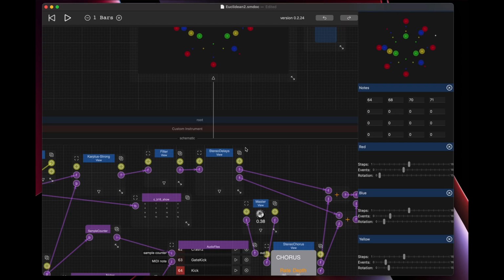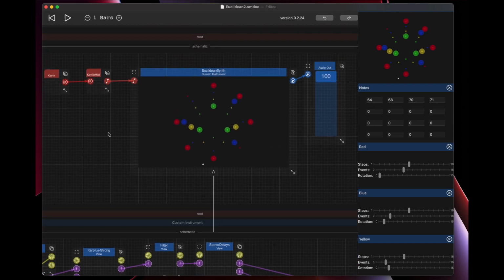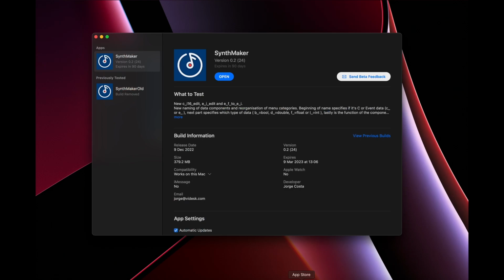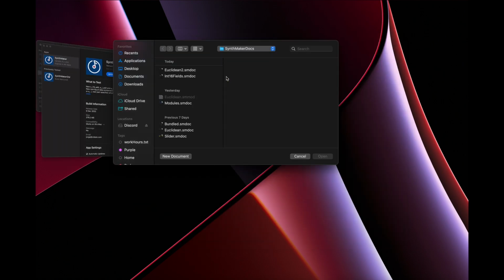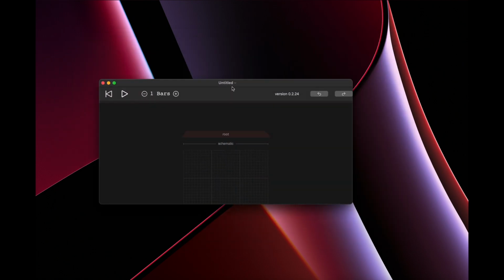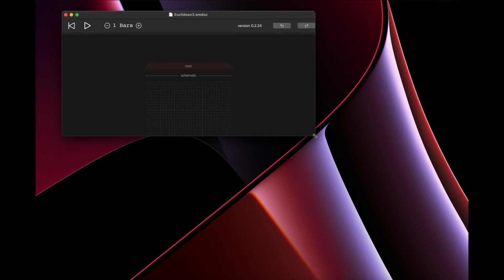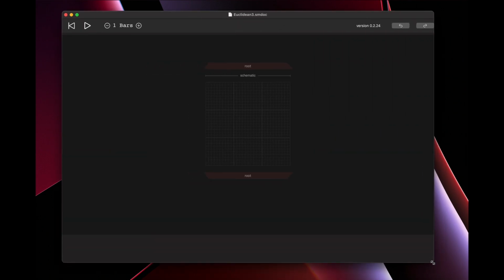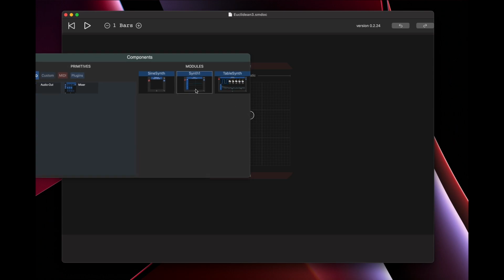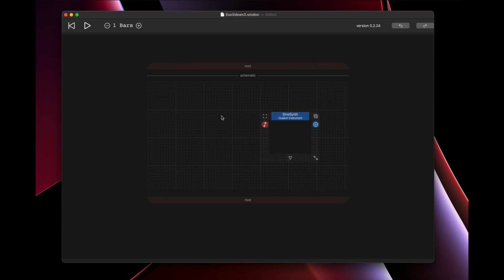And I think I'll start now from scratch. So I'm going to close this. Now I'll start from scratch to create Euclidean Rhythms with SynthMaker. So I create a new document. I'm going to call it Euclidean 3. Make it bigger. And start with sine synth.